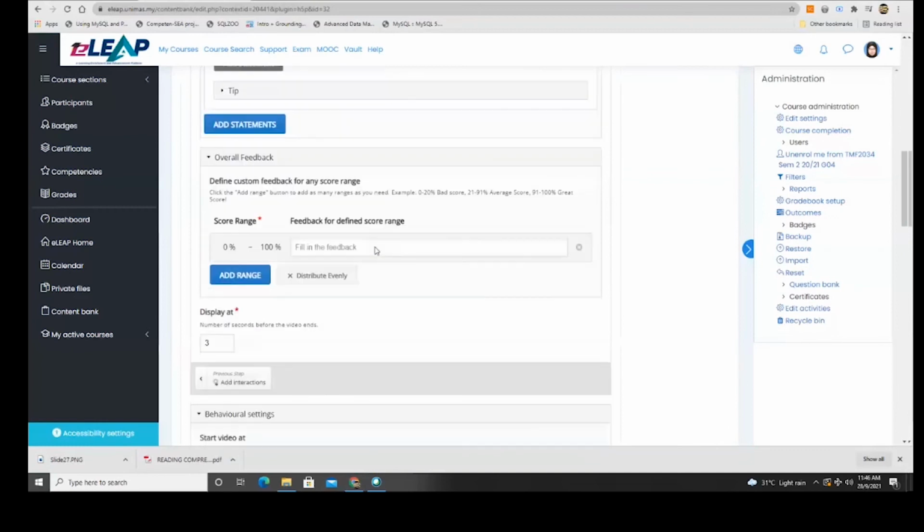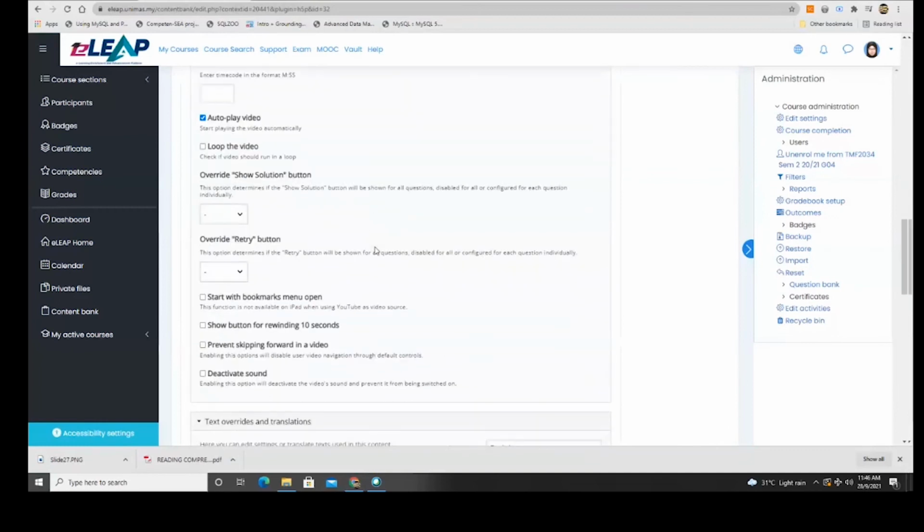Okay, so we can also check this option, prevent skipping forward in a video. So with this option, the student needs to go through the whole thing before going to the next module, the next topic. Okay, they need to go through the whole video in order to learn the content that you created.